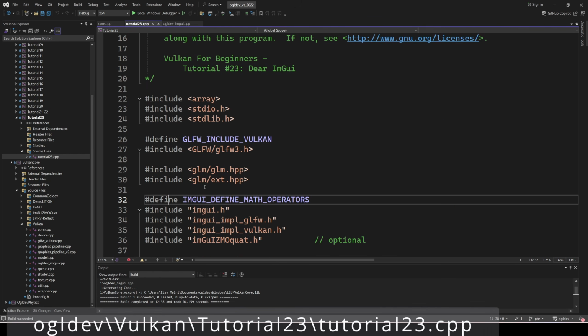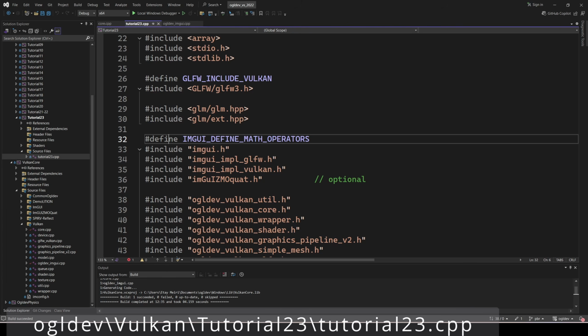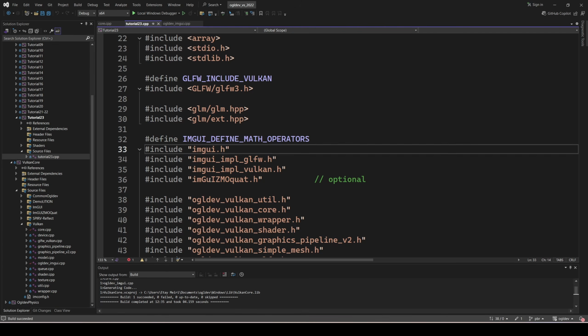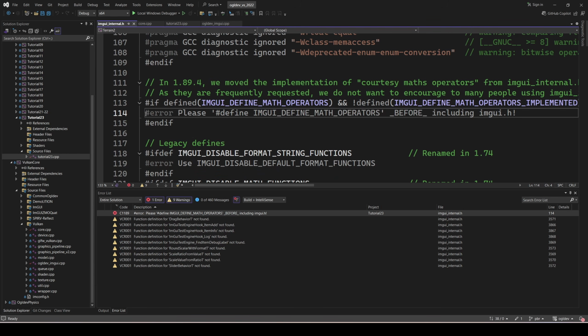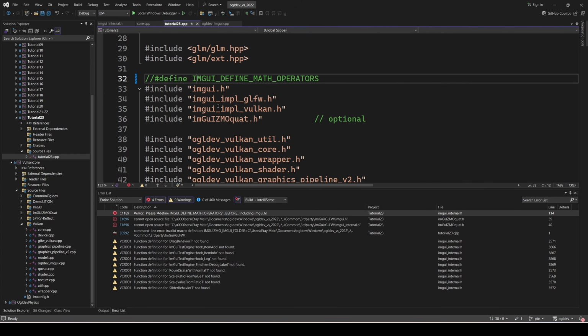In our application code, we start by including the same three files, the ImGUI header files here. And I also have this ImGUI ZMO quad thingy, which is optional, of course. Also notice this macro, which is defined before the ImGUI headers, ImGUI define math operators. If we remove it and try to build, we're getting an error from ImGUI that we need to define this macro before including imgui.h. So I'm not entirely sure if this is the correct way to work, or this is just a workaround based on this comment here, and I'll check it later and let you know. But this is how it works right now. So let's bring it back.